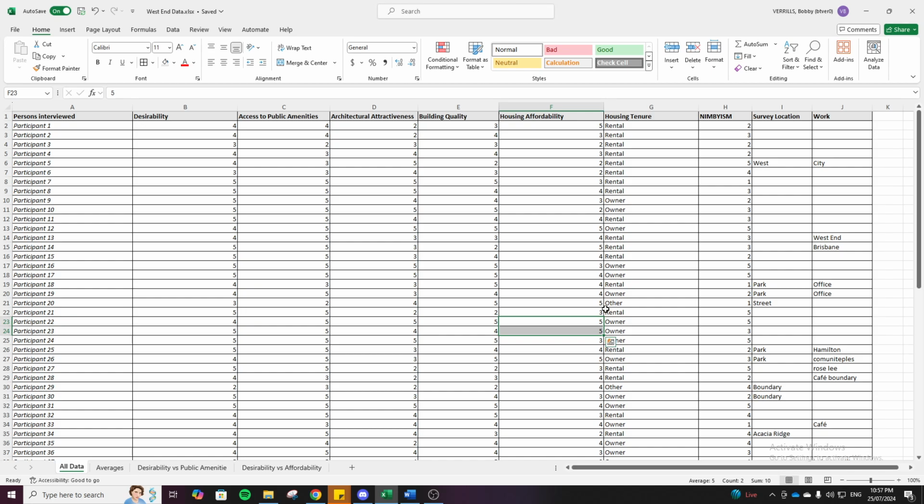With our housing affordability ranking, the numbers can be a little bit hard to decipher, so make sure you go back to your book. With housing affordability, 1 means it's the most affordable, so it's very affordable. 5 means it is completely unaffordable. So just don't get them mixed up. Then we have our housing tenure, so who rents, who owns, and then we have other as well.